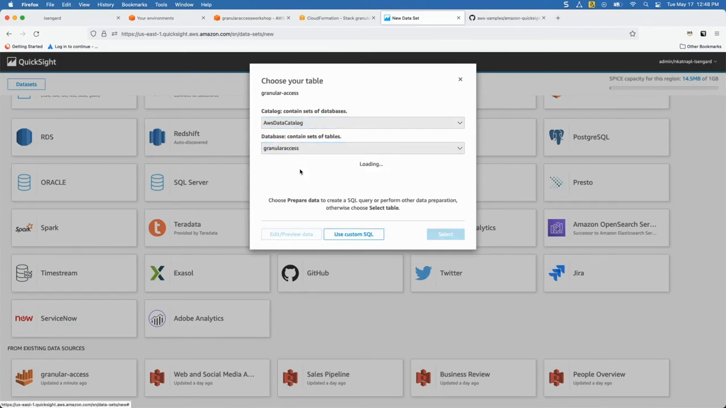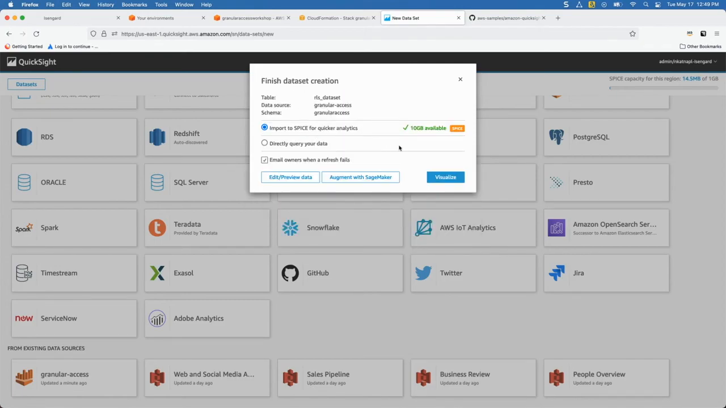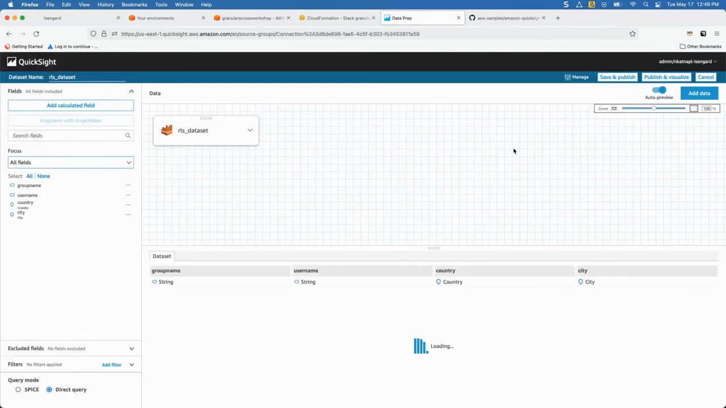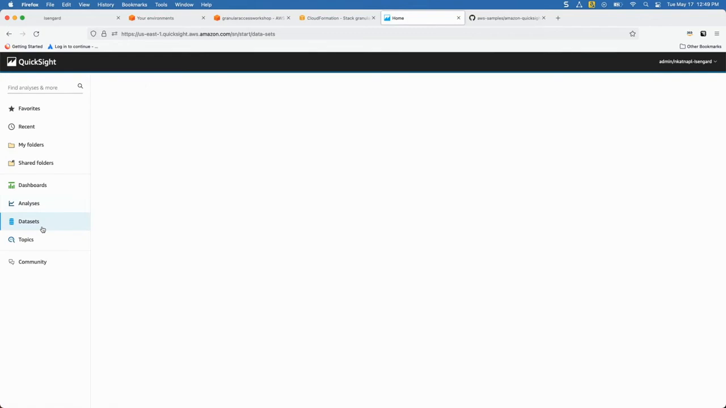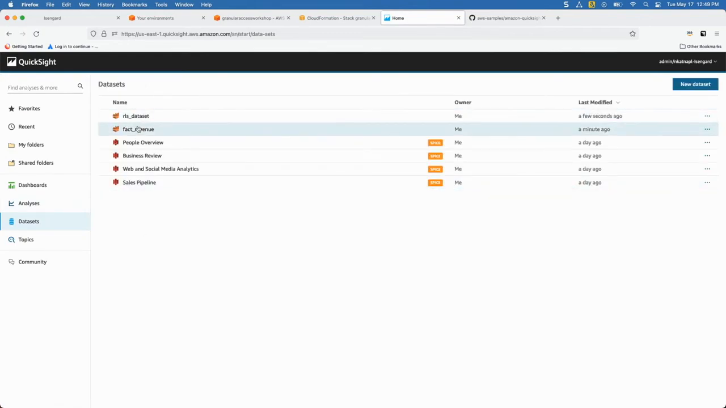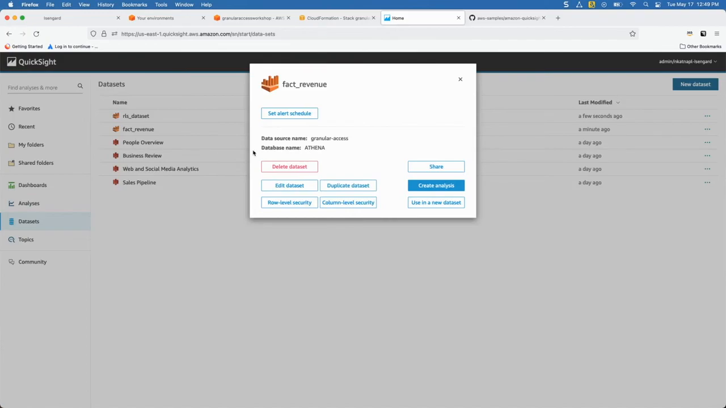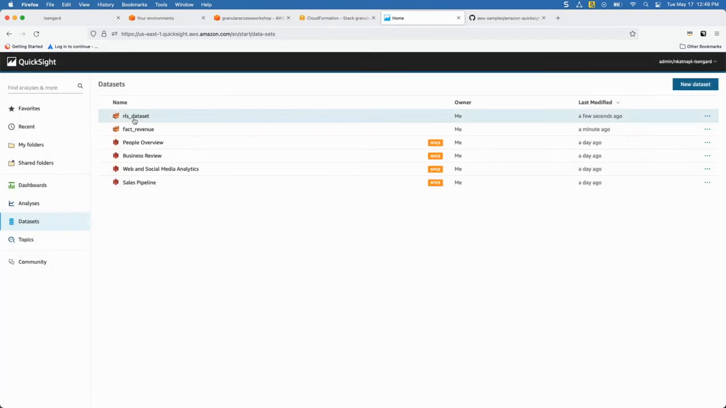So I'll go ahead and select the Athena table. And then we want to use the RLS data set. So this RLS data set is used to give permissions to the dashboard. And then I'll do edit and preview, and then I'll select save and publish. So now we have two data sets created. One is the fact revenue and the other one is the RLS data set.